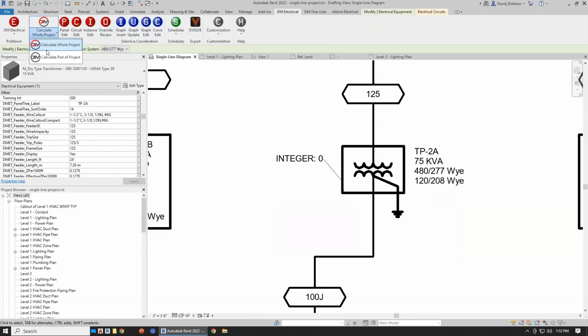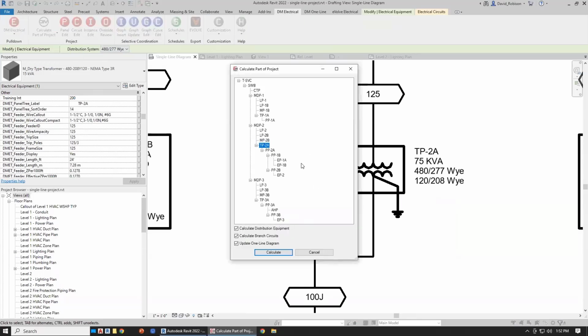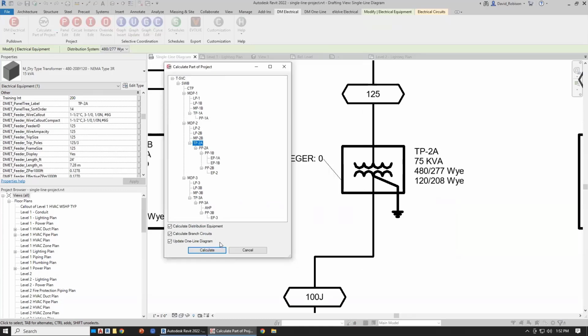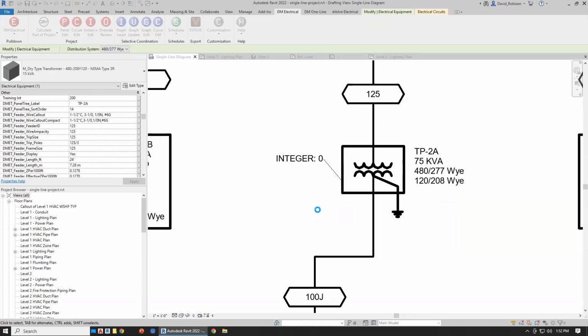I'm going to try calculating part of the project to speed this up a little bit. TP2A. So now we have those two values being displayed here. So that's how we can get the information from the model to the single line diagram in a label that can be Design Master related or just other shared parameters. So if you wanted to, you could also do additional Design Master values here.